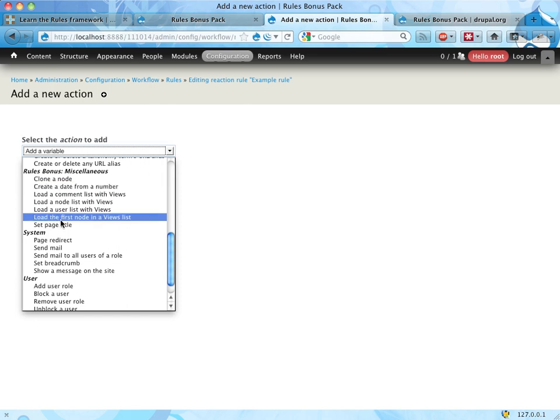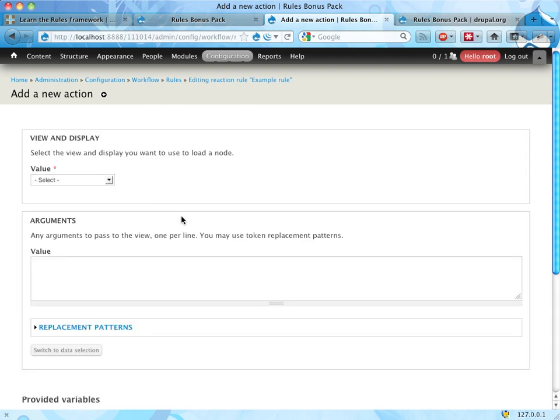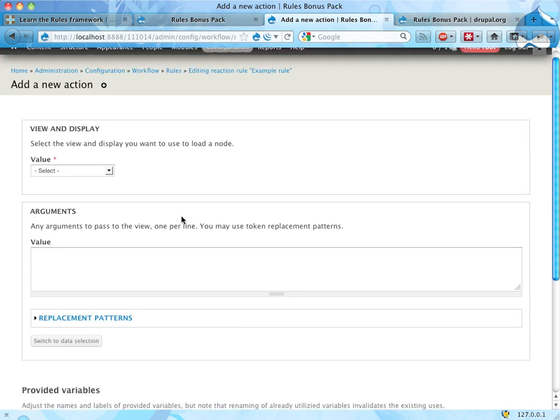The thing I wanted to mention is this one: load the first node in a views list. This is very similar to load entity by property, but you can specify it in much more detail if you use views to fetch the node. This right now only works with nodes, which is a drawback. You of course want to do this with any kind of entity, but that's not possible right now.